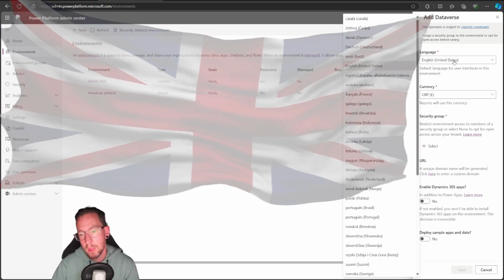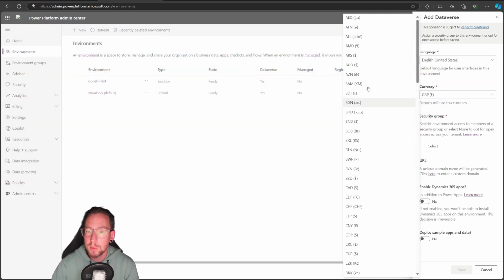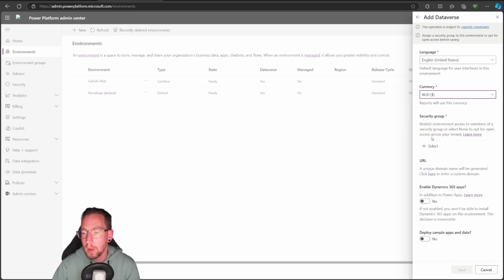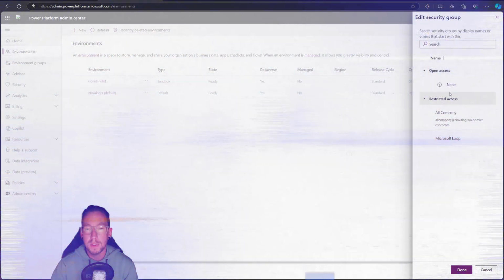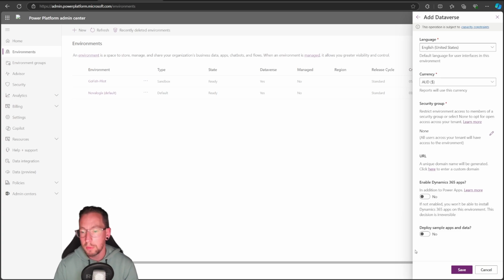Language is English, but I'll accept English United States. Currency, we're going to switch that to Aussie dollars, good old Kangaroos. Security group. Now, security group restricts who can access and use apps in this environment. In production, you should always have a security group on there, even if it's for everybody. It just restricts, and you can lock down and turn things on and off. For my purposes, because it's a demo, I'm just going to select none, so there's no security group on it. Anyone, which is only me, can access this in my tenant.